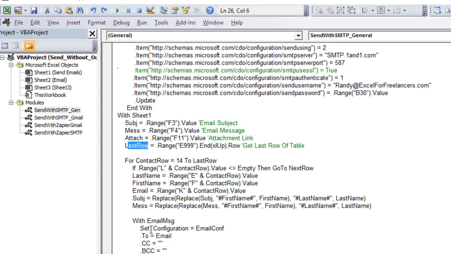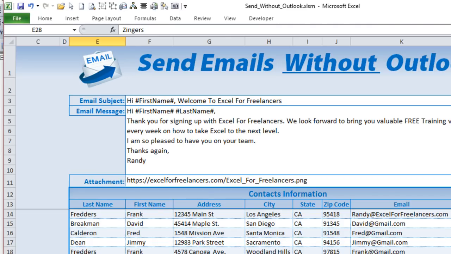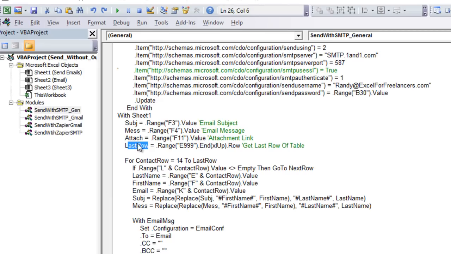We need to get that last row. Tables can grow, so we want to make sure that we keep that as a dynamic number in a variable. In this case, our last row is 28. However, depending upon your table, it will be different. As you add to the table, you definitely do not want to have this as a fixed number, unless your table will never change, which is fine.